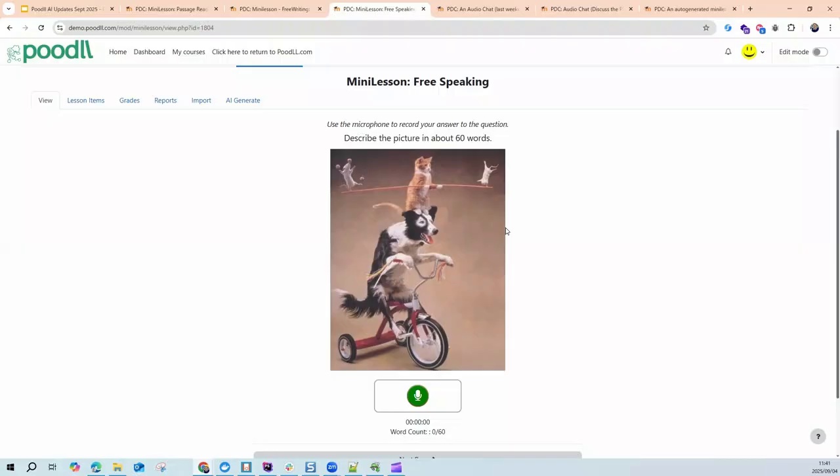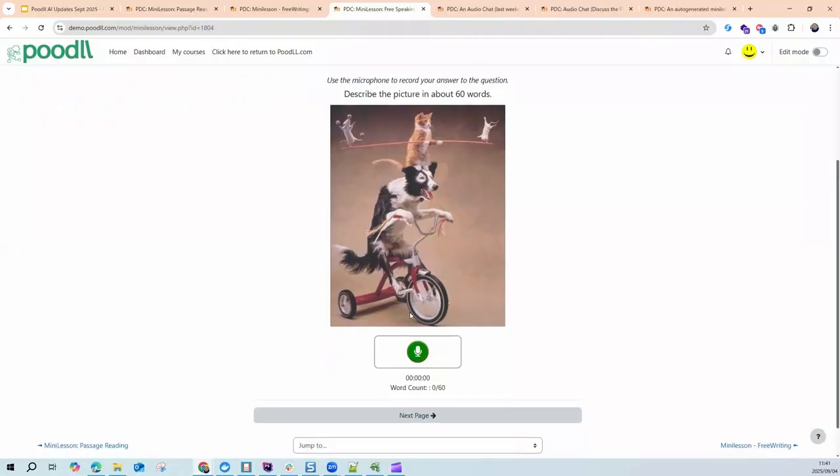And as with the discussion about Read Aloud and passage reading in mini lesson, Poodll Solo is a more fully featured product that really focuses on an open topic speaking assignment. Free speaking in mini lesson, it's much more lightweight, but you can create quite good activities and they're graded very quickly. So in this case we're going to discuss this picture, and I'll do that and make a few mistakes.